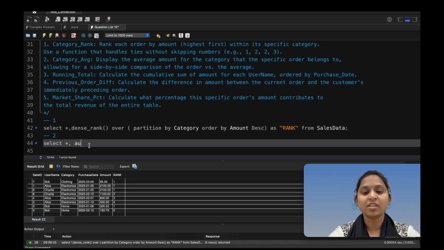Now you know average as a function. I'm using the average, and what am I making the average on? I'm making the average on amount, and it will be over partition by category. Do I require some ordering in this case of average? No, I don't require a running total. In the same category, do I need to display different averages? No. For the same category, all the records should have the same data. So I don't require order by in this case, so I'm not using any order by.